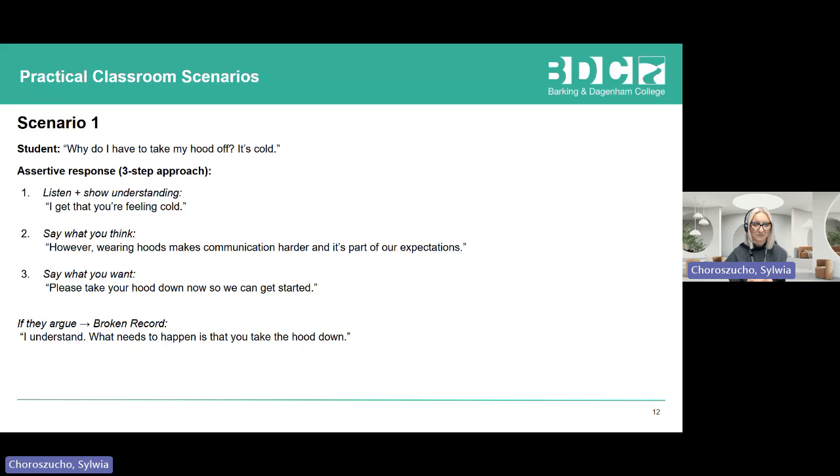So here I've got a 3-step approach. When you listen and show understanding: I get that you're feeling cold. I'm acknowledging your feeling, yes? Say what you think: however, wearing hoods makes communication harder, and it's part of our college expectations. And then it's important to say what you want: please remove your hood now so we can get started.